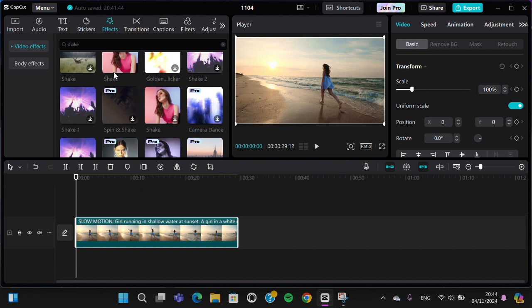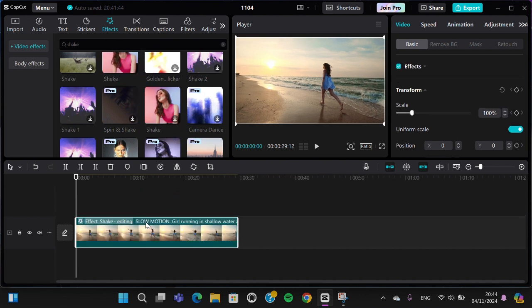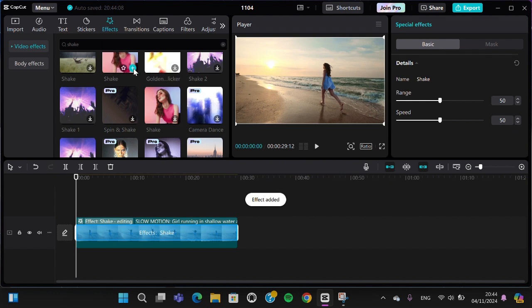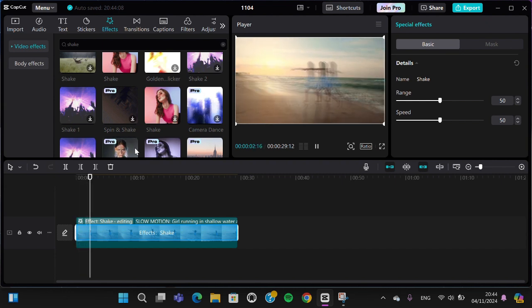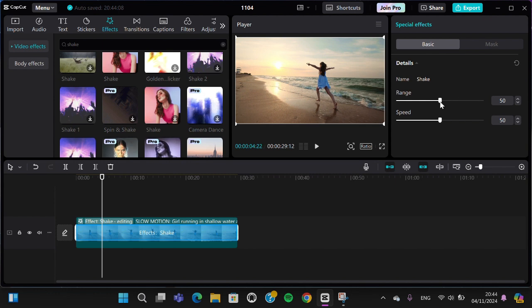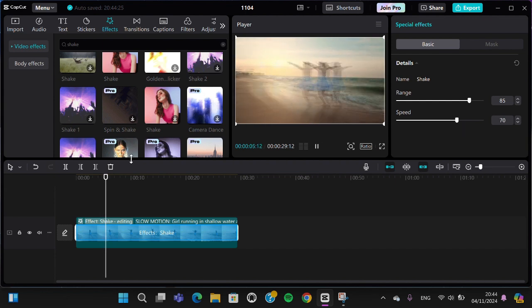If we want to add it to our video, we can just drag it to our video, or you can also click on this plus icon to add it to the timeline. Okay, and this is how the effect looks like, and then you can customize the range and the speed as well. I'm going to increase it, and this is the final result.